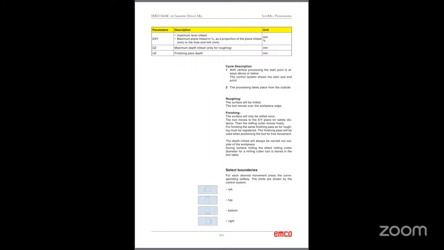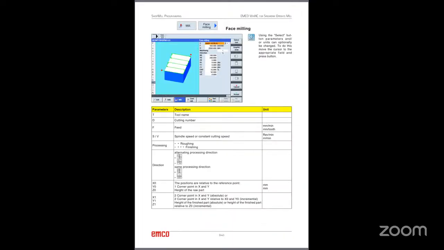So when we see here processing, you have two options, right? One is roughing and finishing. What is the difference between roughing and finishing? Roughing means a large amount of material will be removed. Milling will be happening in different passes. Surface finish may not be that good in this roughing operation. Finishing means removing a small amount of material, you will get a better surface finish. Just a single pass is enough.